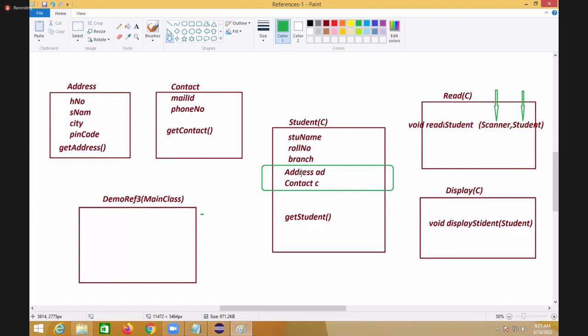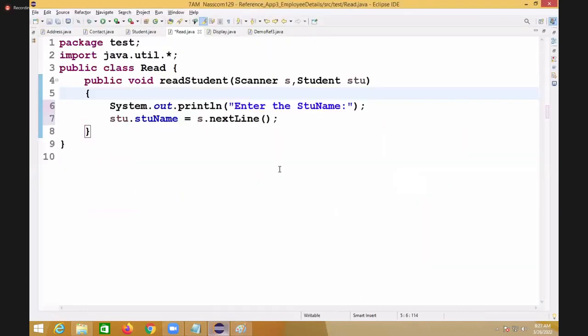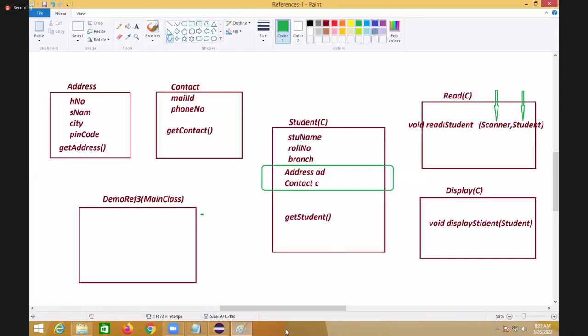Here also it is the same. Whenever I say student name, it means student name belongs to STU. What is STU? You can look here. Does it belong to student or not? Look in the diagram. Student name is there, so I am accessing it. That is the information you have to get immediately.